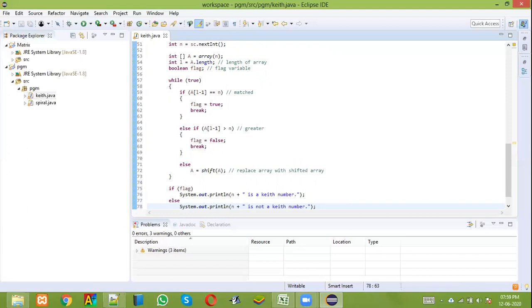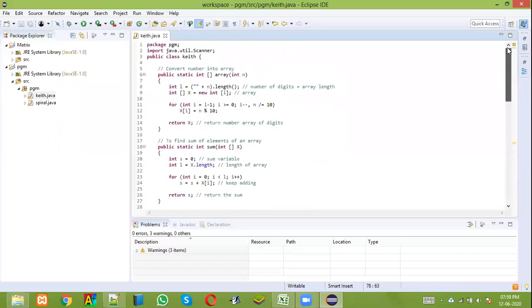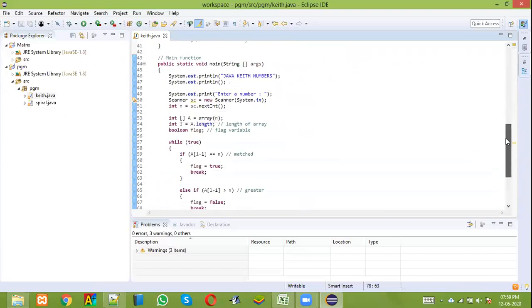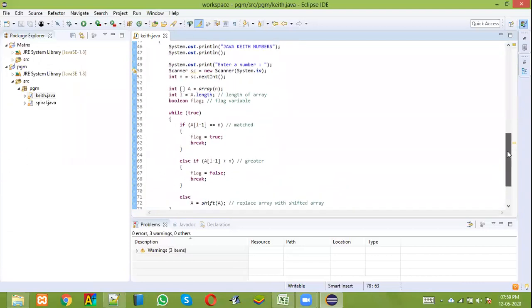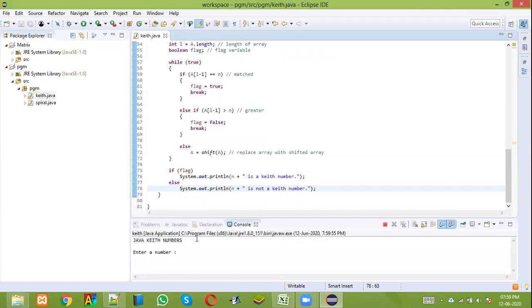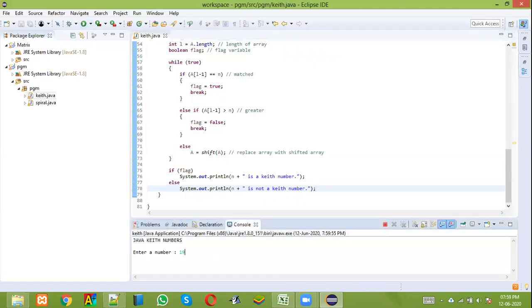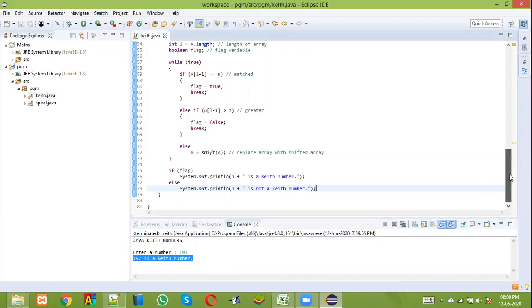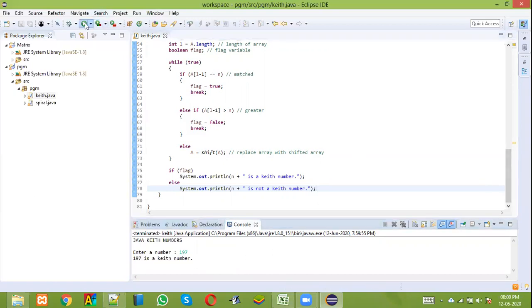Shall we run this program and see? I don't think there's any error. Okay, let's proceed. Let's run this program and see. Enter a number. We'll enter 197. See, 197 is a kth number. See how nice it is, right? We'll run one more time.